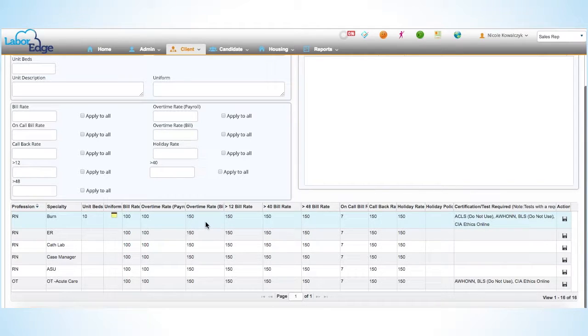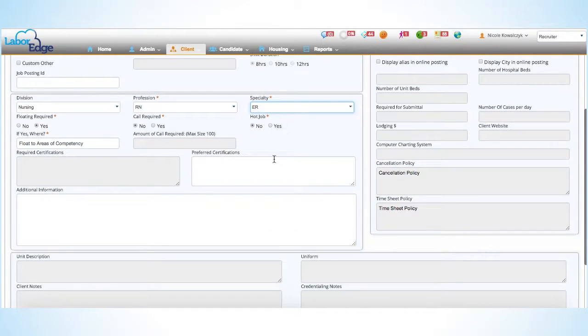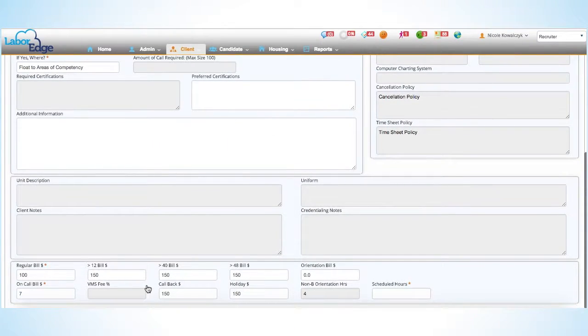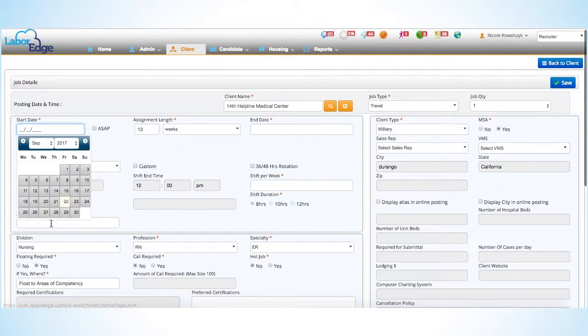If they're already configured on the specialty tab, when a recruiter or the sales rep goes to post a job, let's say we have an RN/ER job, which has 100, 100, 150, pretty much across the board, when they go to post a job and they select RN/ER, it will automatically populate those rates in the fields below at the bottom. However, if they were to go in and say, nope, this isn't right for this specific job, they might say, it's only going to be 100 for that. When they click to save, they've got to fill in a couple more fields.